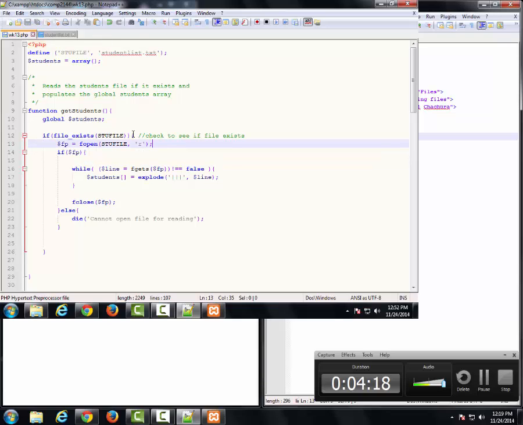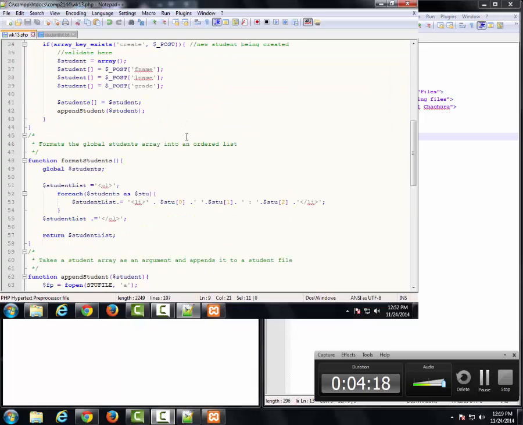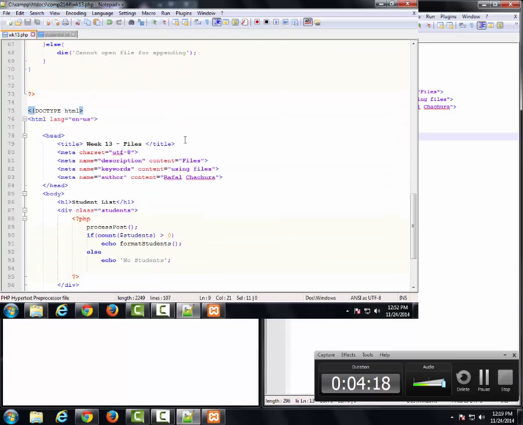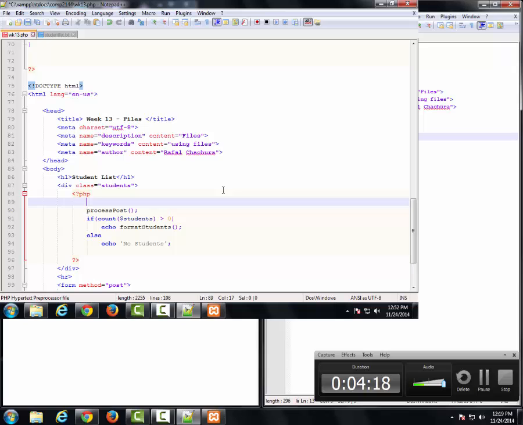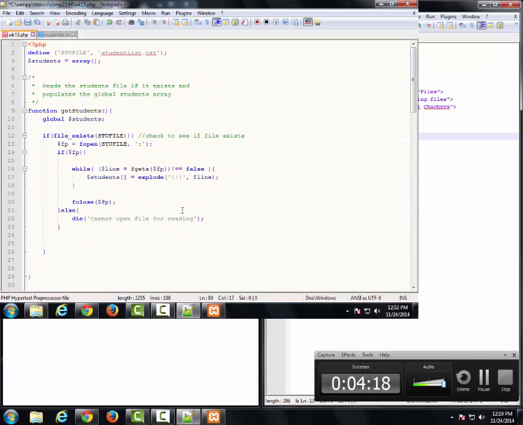So we should call this function. Where should we call this function? Here it is. Maybe before we call process post, we want to call read students. Okay, if you look at the steps that I wrote over there, let's call get students first.